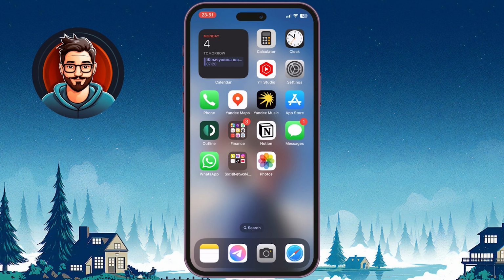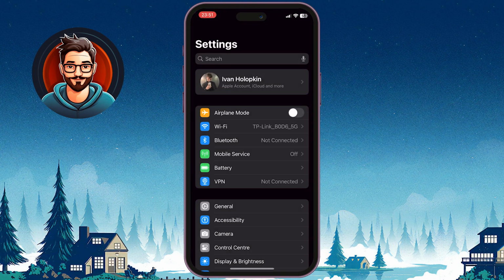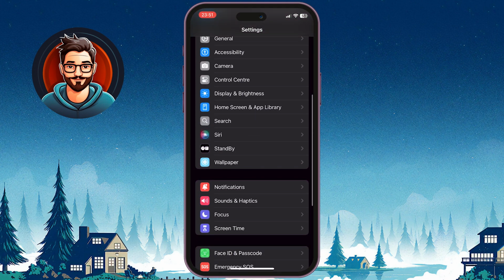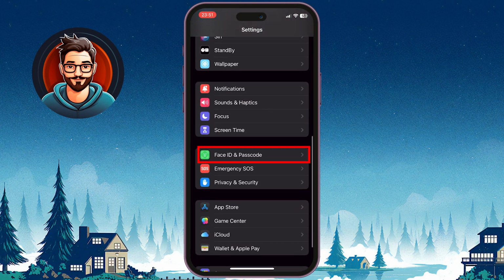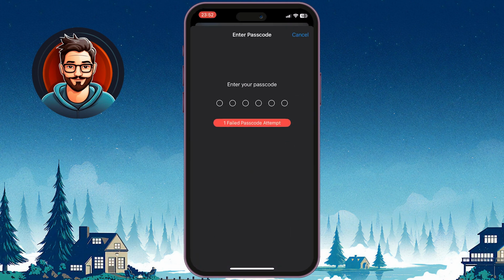Let's get started. First, open Settings, scroll down until you see Face ID and Passcode. If your iPhone uses a physical button, this option might be labeled Touch ID and Passcode instead. Tap on it and enter your passcode when prompted.